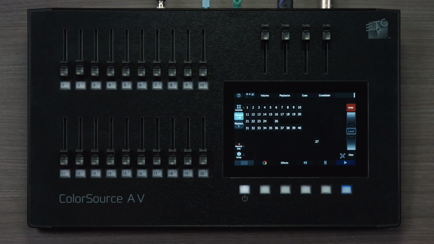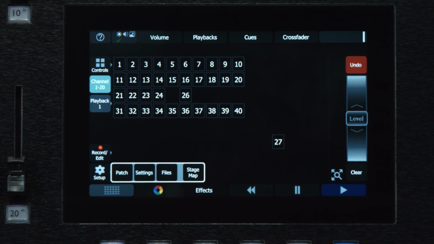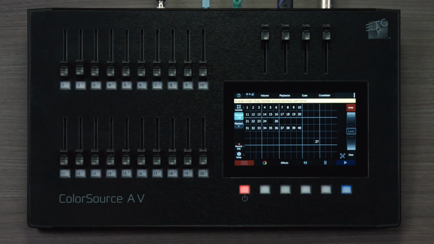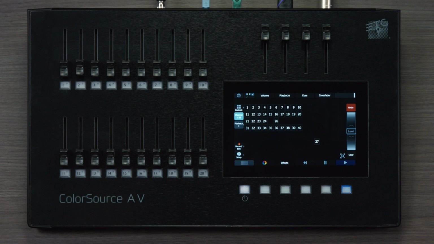We have met some folks who, for whatever reason, cannot activate arrange mode by pressing and holding the screen. So we've added a button under the setup menu called Setup Stage Map, and that does exactly the same thing without you having to press and hold on the screen for a long, long time. To get out, exactly the same way, hit the stage map key. So either press and hold the screen or Setup Stage Map, both will get you into arrange mode.